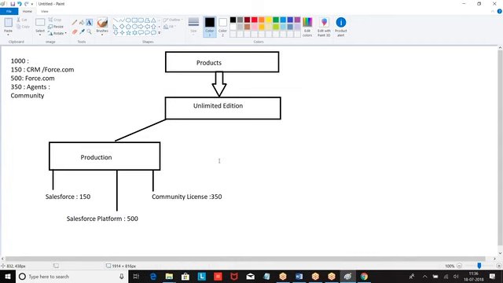Now for every user I'll give a license. Are you a manager? Take a Salesforce license. Are you a clerk? Take a Salesforce Platform license. Are you an agent? Take a community license. Like that, how many people can I create? Maximum 1,000 employees I can create on this application.